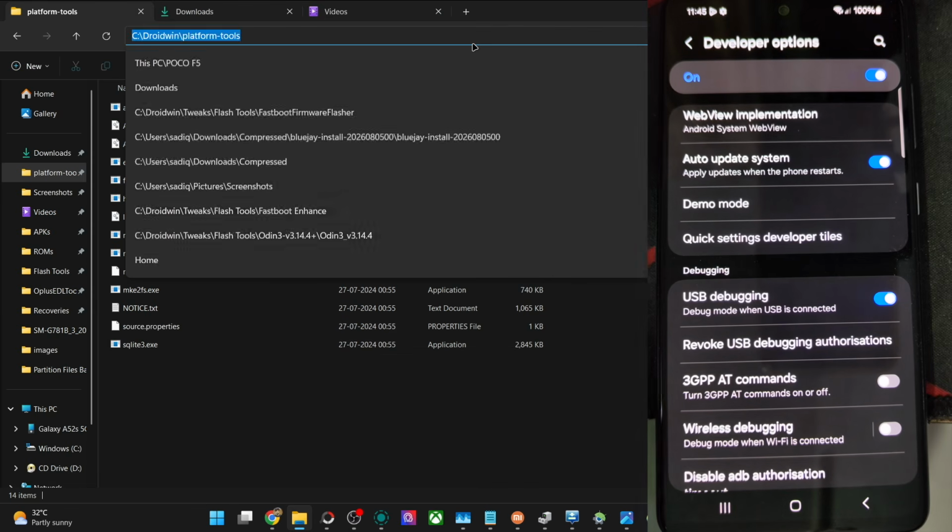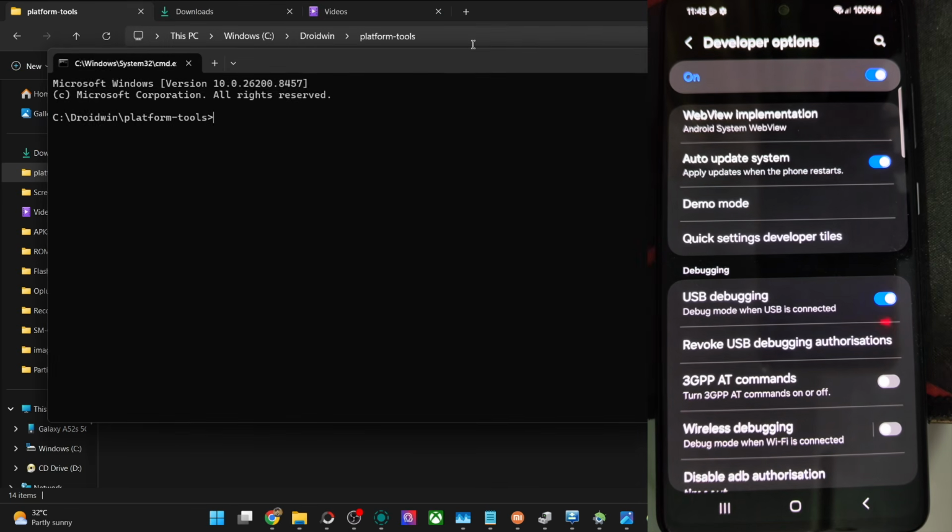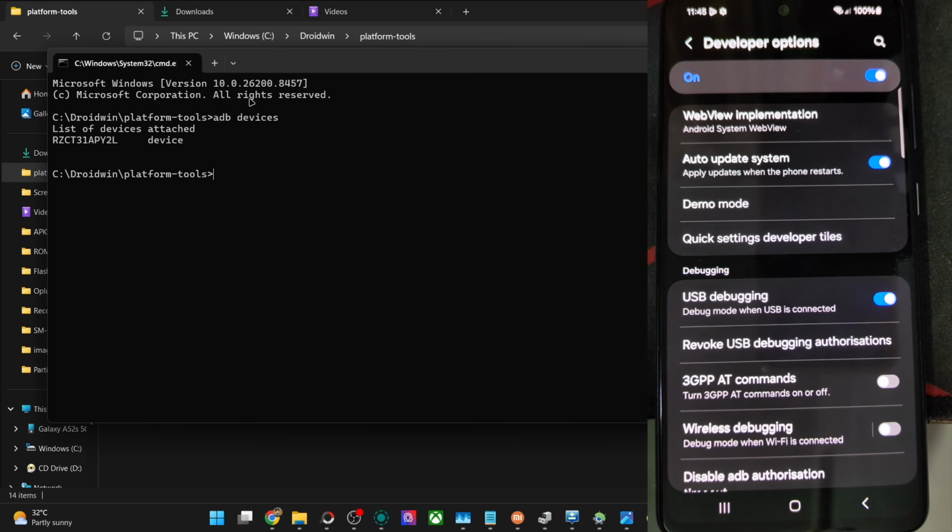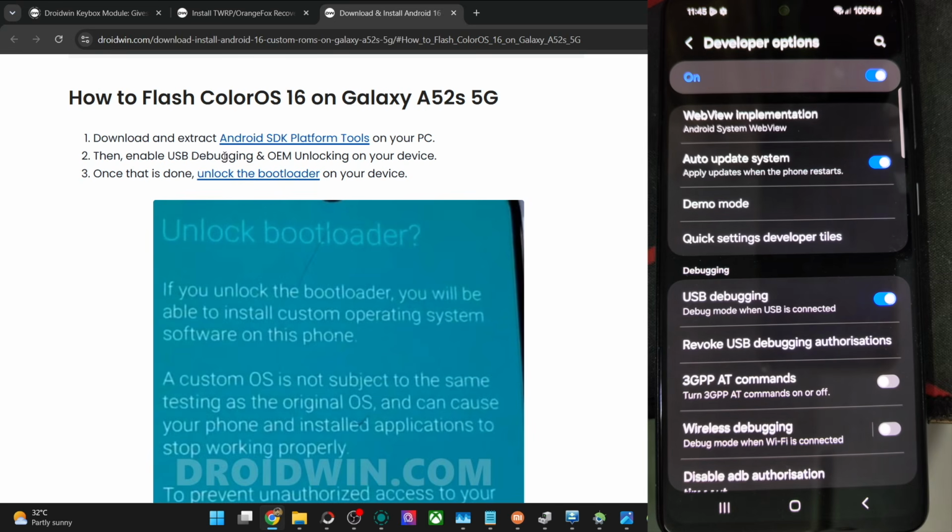Let's first verify it. So type in CMD, hit the enter key, then type in the command ADB devices and verify you're having an ID. If that's all fine, then you have to now unlock the phone's bootloader.